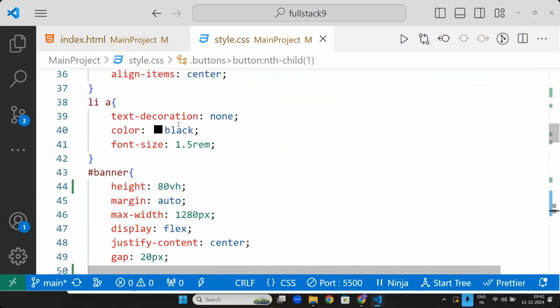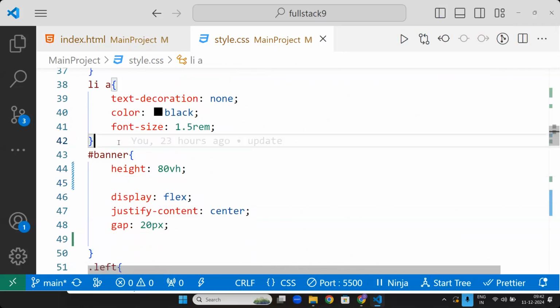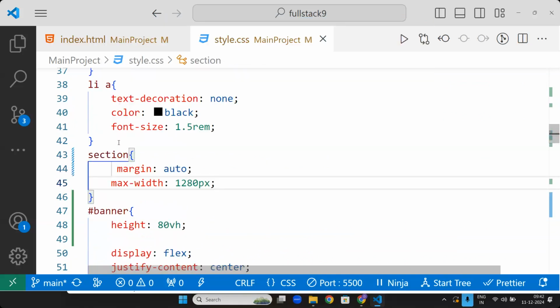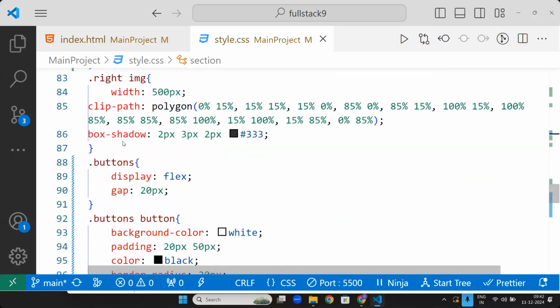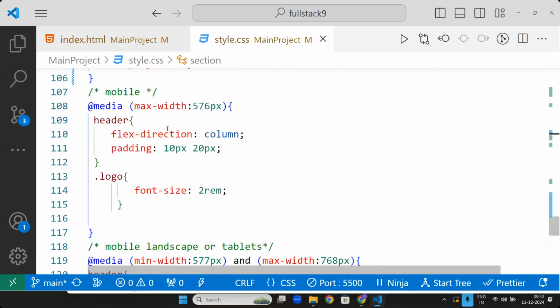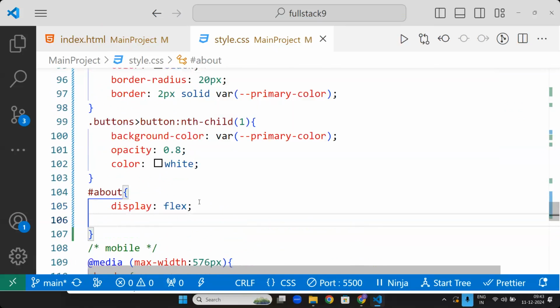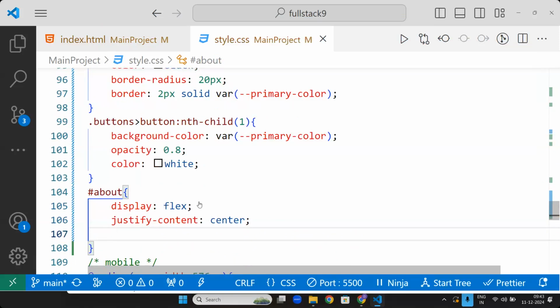Where is this banner? If you remember, I put banner, margin width and max width, margin and max width to make it center, no? Instead of keeping it in banner, I will keep it in section. Why? Because every section automatically it will become that. I don't need to write it for about again. I don't need to write it for contact again. I don't need to write it for one more section again. Now here, I just put it for about display flex and justify content center, gap some 30 pixels.